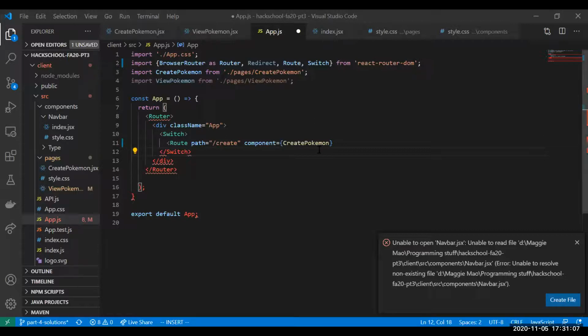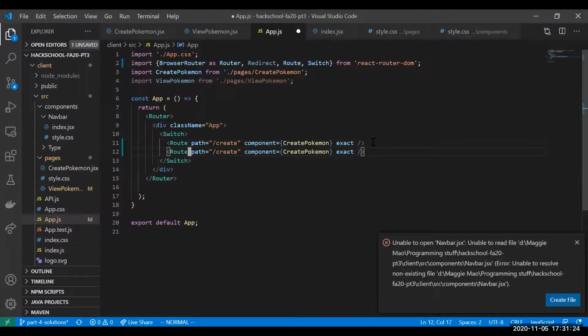I need to move my screen sharing bar. Also, we need the word exact at the end so that the exact path create will lead us to CreatePokemon. And similarly here, we have our ViewPokemon component, which should be reached with the view path. So right now we have two routes, and then hopefully my code is compiling. If it's not compiling, that's going to be sad.